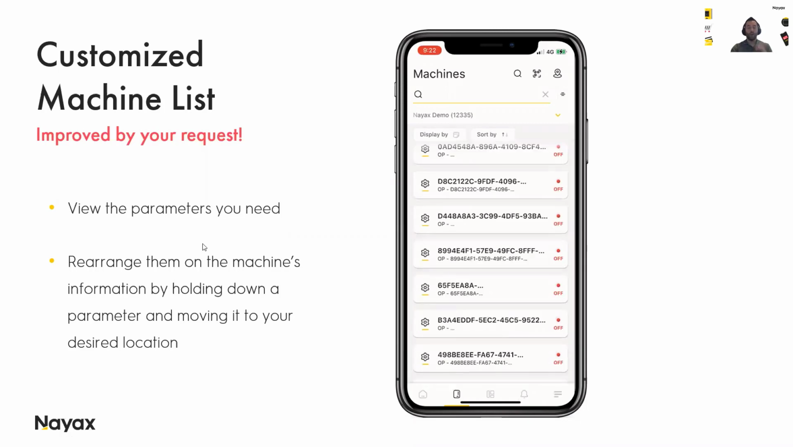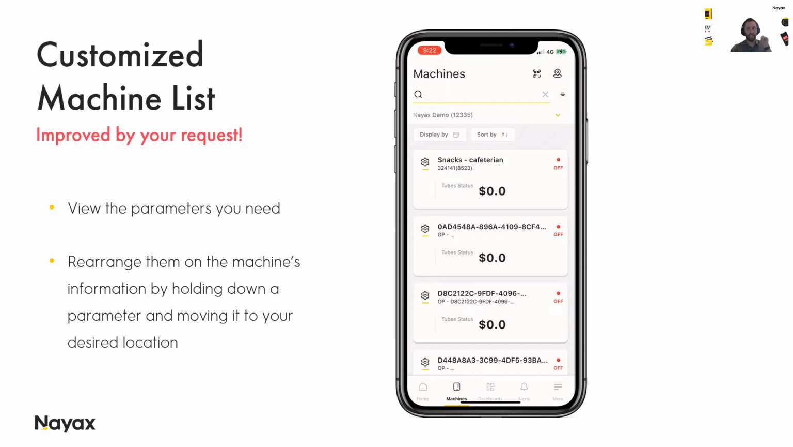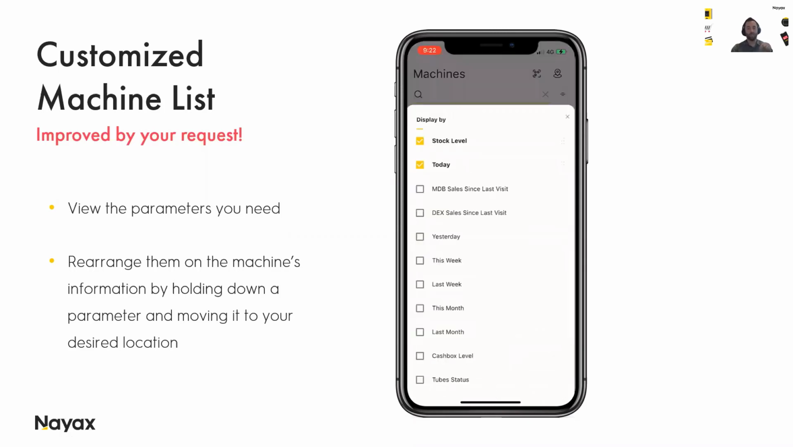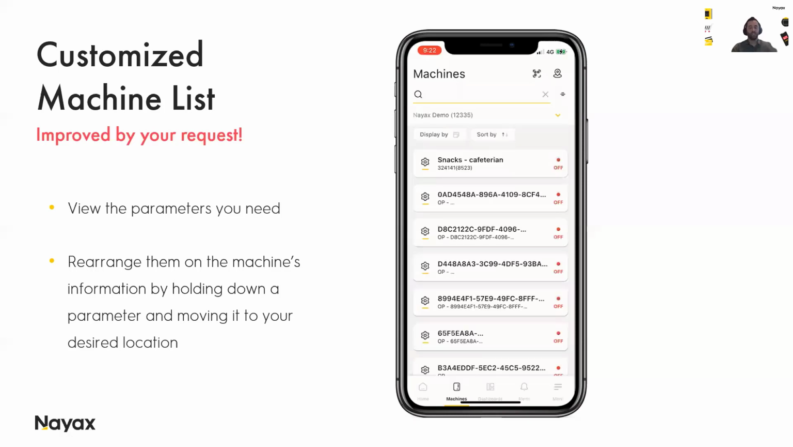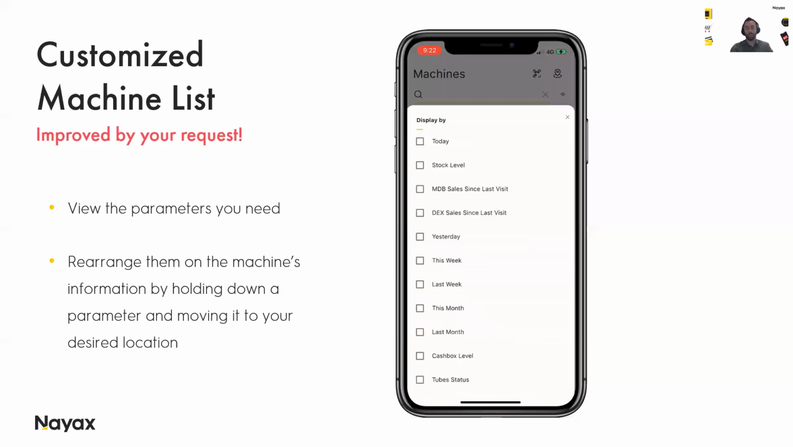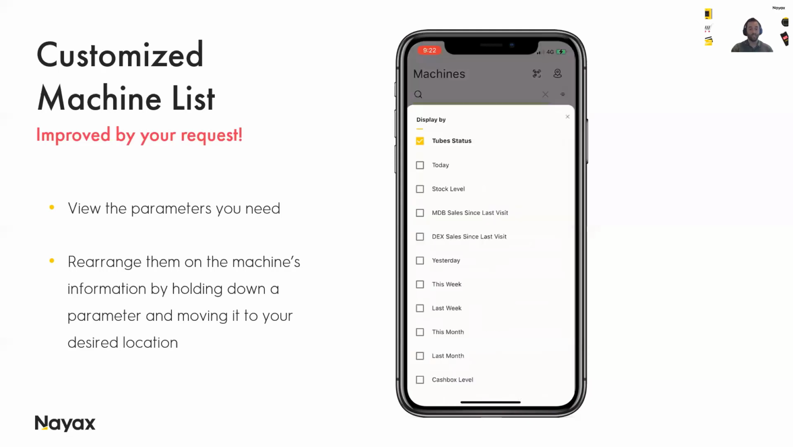And here's another pro tip, you can also customize it even further. Whenever you choose what to display, whenever you check these boxes, you can hold down the parameter that you want and move it up or down. So basically you can change the display by making this parameter appear first, or you can just choose the order that it will appear under the list of machines.